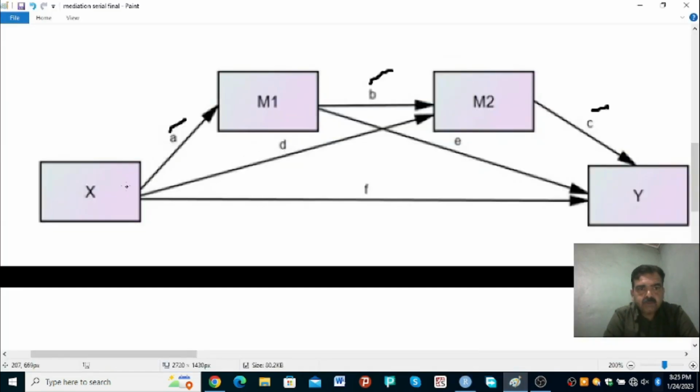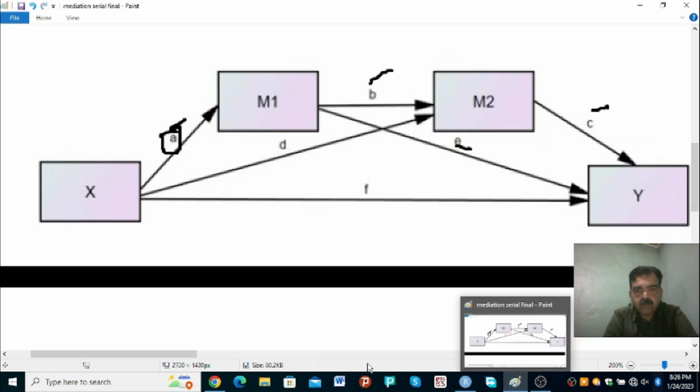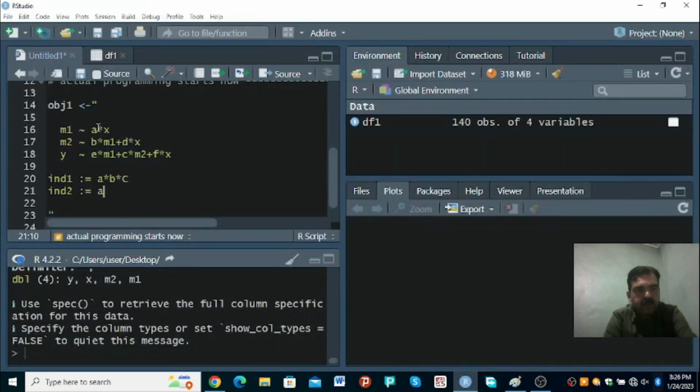Second is this one. So what is that? A for M1 multiplied by E. A multiplied by E. So let us do that. A multiplied by E. This is the second indirect effect.